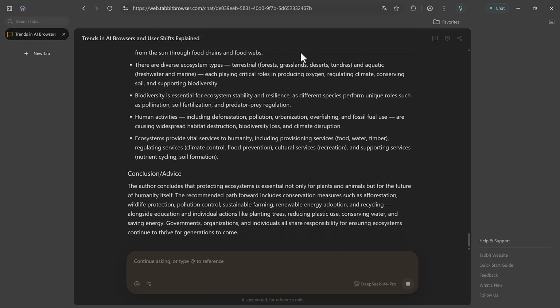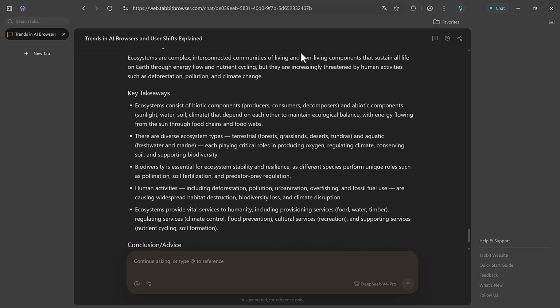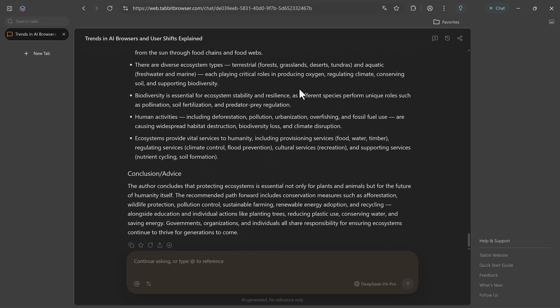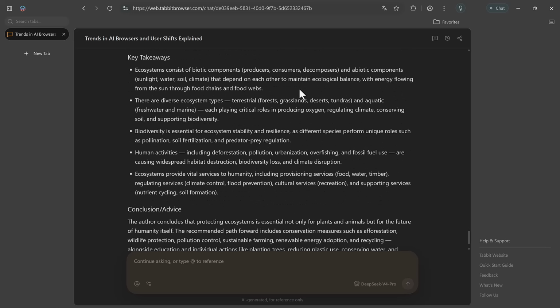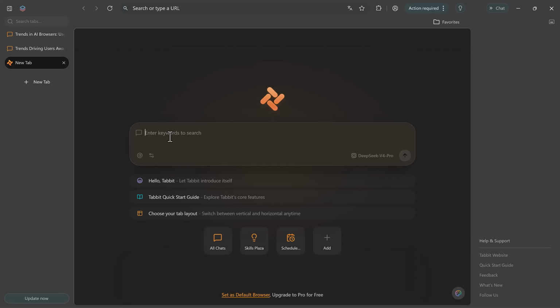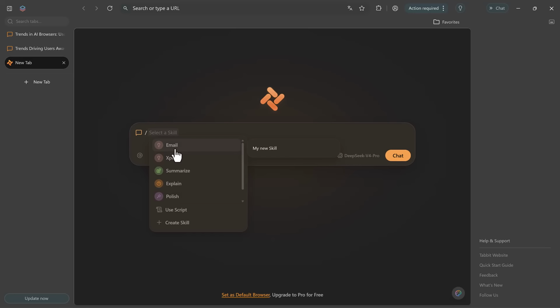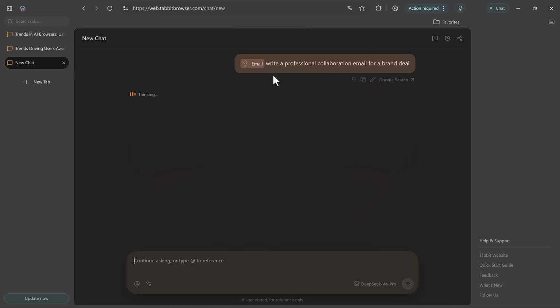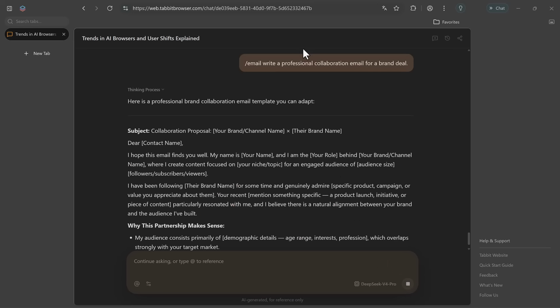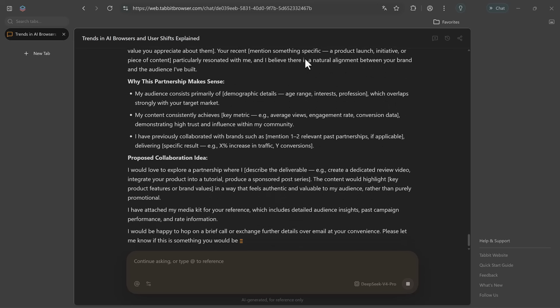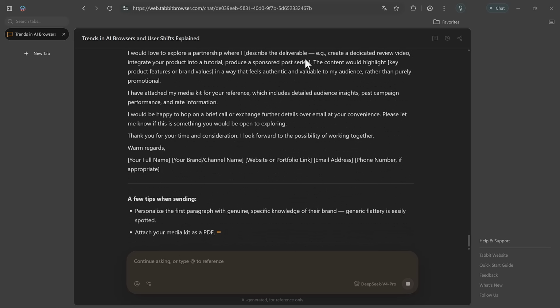Result: instantly converts content into key bullet points, removes unnecessary details, gives quick, readable insights. This makes repeated workflows much faster and easier. Long research, short summary, clean and structured, perfect for fast research. /email: write a professional collaboration email for a brand deal. Result: proper subject, clean format, professional tone, ready to send instantly.